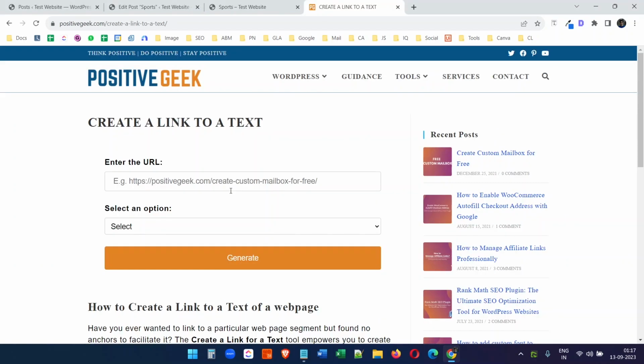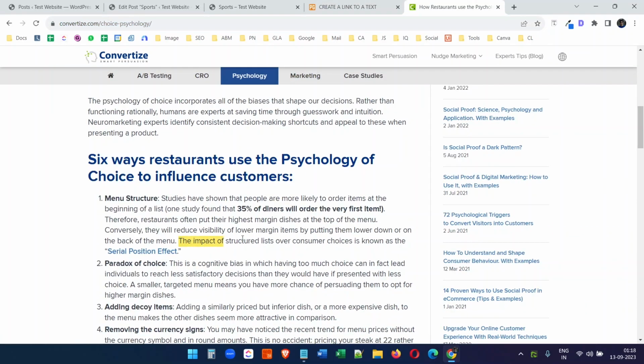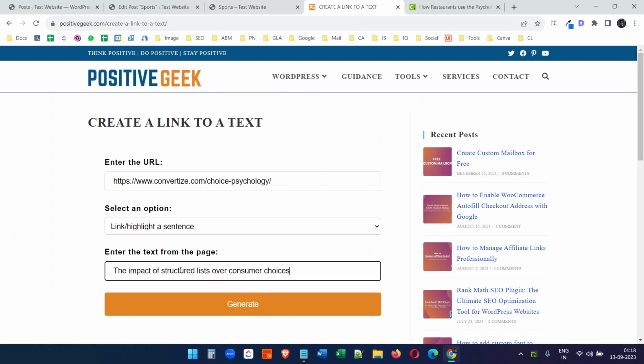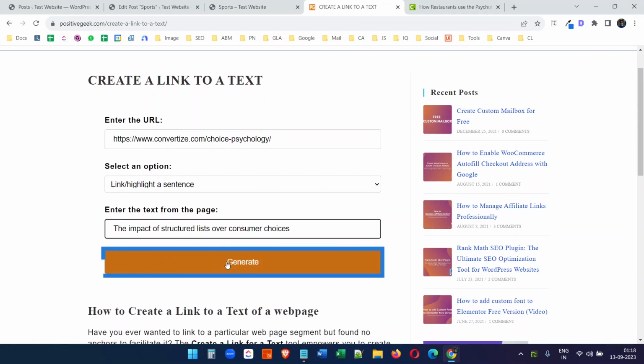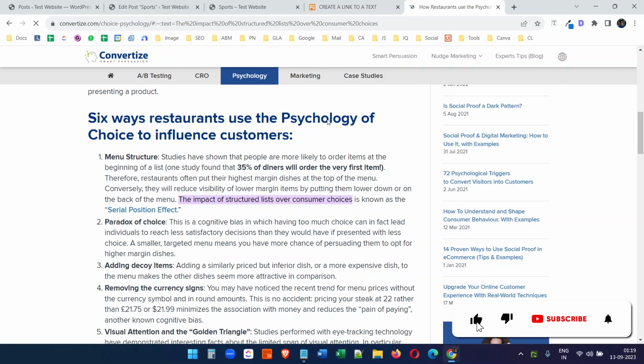Here on my blog, positivegeek.com, I have this page developed for you. You will find this under the tools menu and select this create a link to text submenu. On the URL text box, paste the URL of the page. On this drop down, select an option if you want to highlight a sentence or highlight a paragraph. Now, copy and paste the sentence you want to highlight. Now click on this generate button and it will generate the link. Now click on this copy button to copy the link. Now, whenever you visit this link, it will highlight that particular sentence or the words.